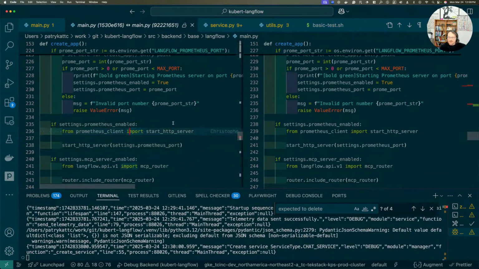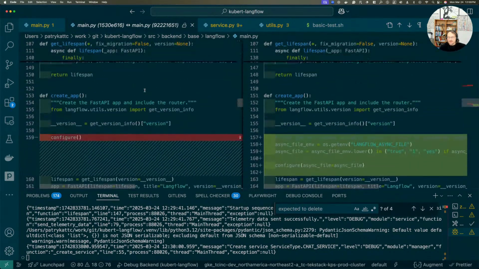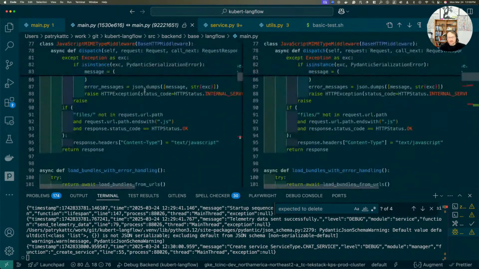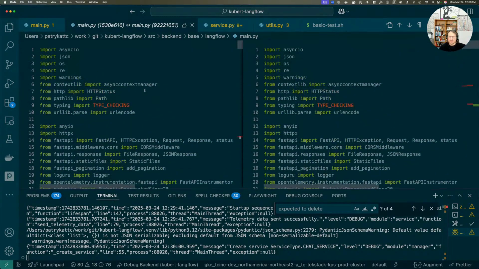So before, on the project, they had this enable flag, and they also had the port. So you provide two environment variables to your deployment. And then it's used to create this HTTP server from Prometheus client. And the second part was they used OpenTelemetry as well at the same time. So this Prometheus client is supposed to work with OpenTelemetry.